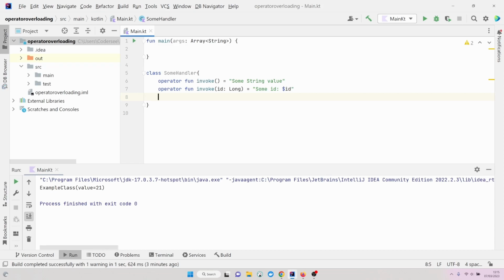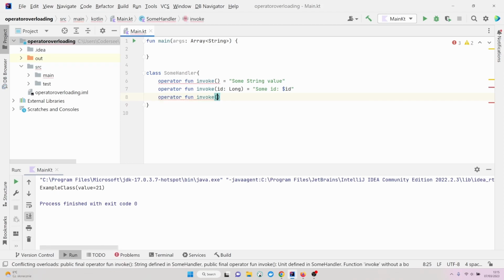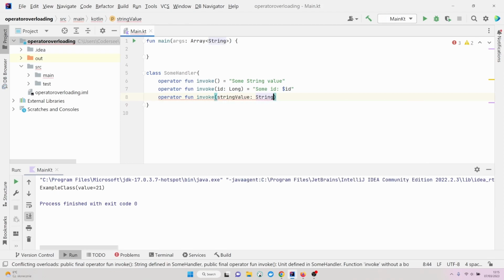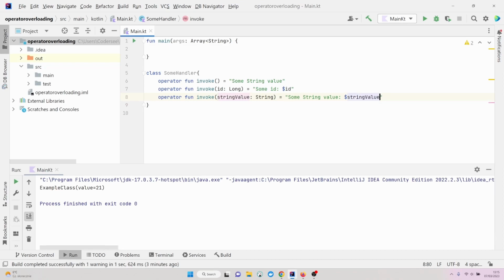Additionally, we can introduce another variation with the same number of arguments: operator fun invoke, and this time a string value, which will be of String type, and also some string value, and let me use string interpolation. Ctrl plus Alt plus L, so we can get back to the main function.